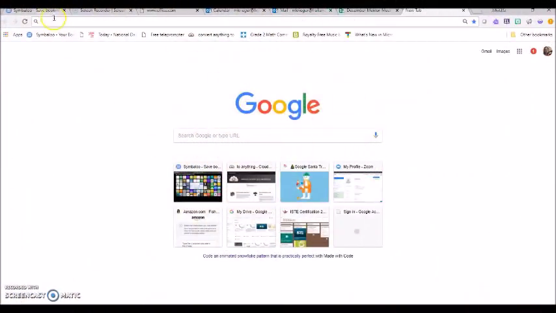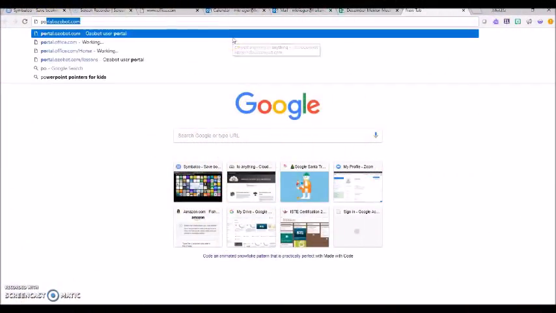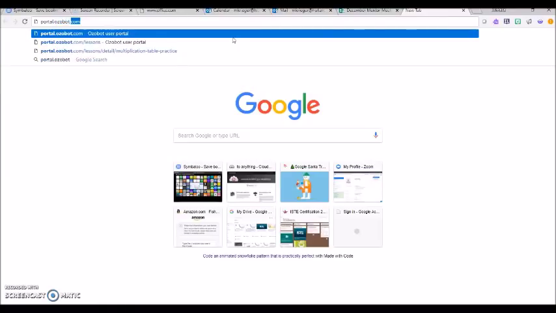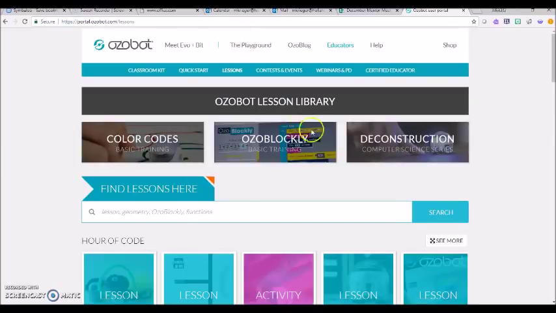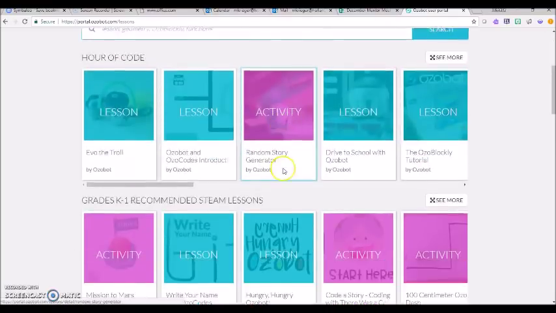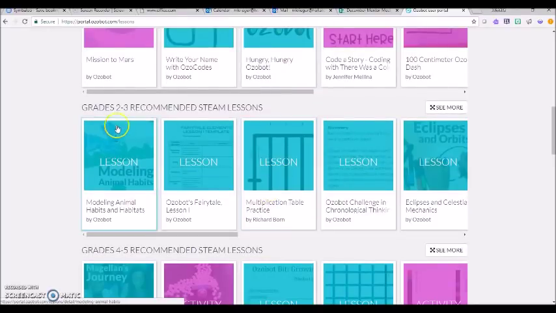Okay, so I'm in Google and I'm going to put in portal.ozobot.com, and that's going to take me to Ozobot's lesson library. This is an absolutely wonderful resource for teachers to come and look at different lessons using the Ozobots. So what I did when I was looking for a lesson for you guys is I went to grades 2 and 3 recommended STEAM lessons, and I found our multiplication practice.